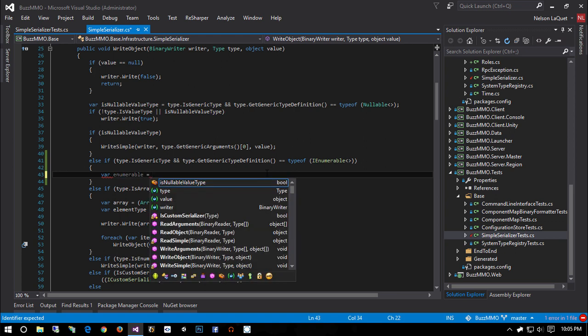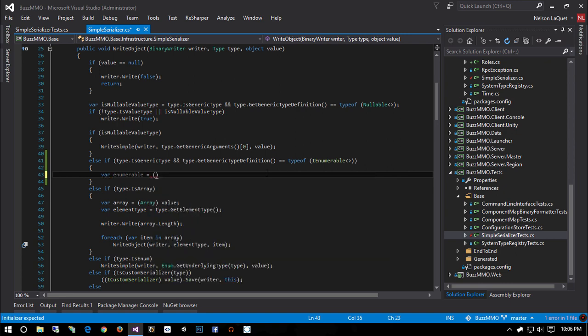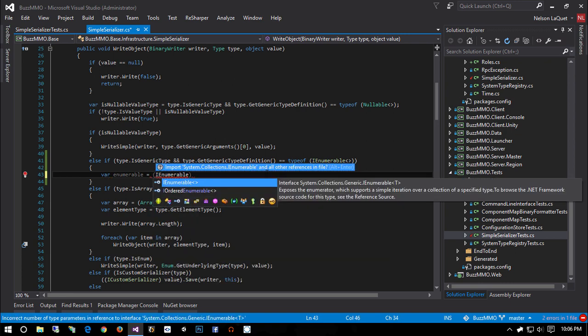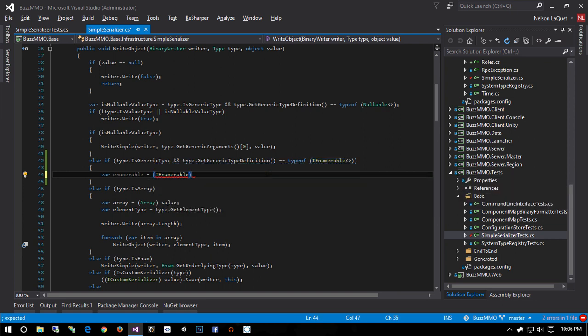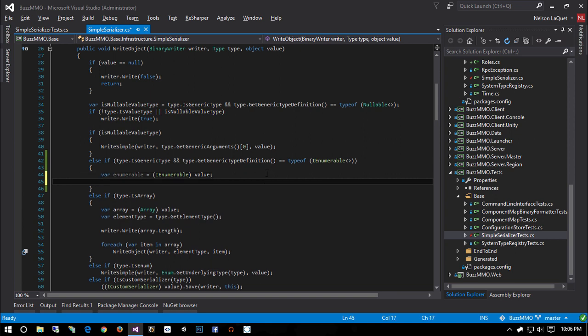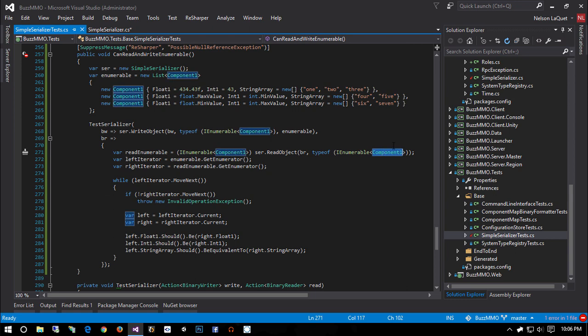So I'm going to say var enumerable equals cast to IEnumerable, and I'm going to have to import this from System.Collections, so that using statement just appeared at the top of the file, and then we're going to do object, or value is what I called it. So now we have a non-generic IEnumerable that we can use. The next thing that we need to know, I'll just go ahead and extract this out now, is what type was used for that generic parameter. In other words, we need to know what the programmer specified in those brackets.